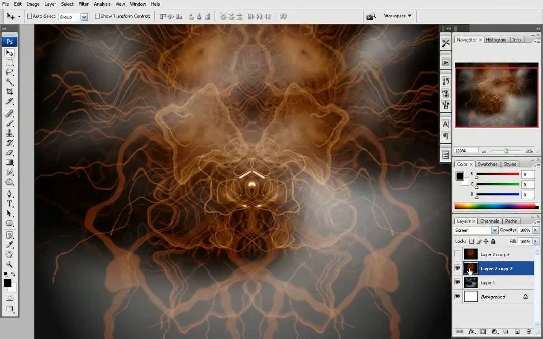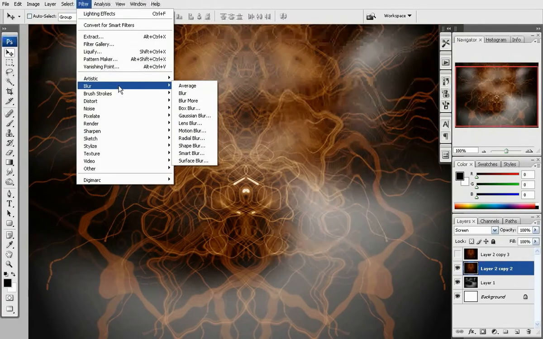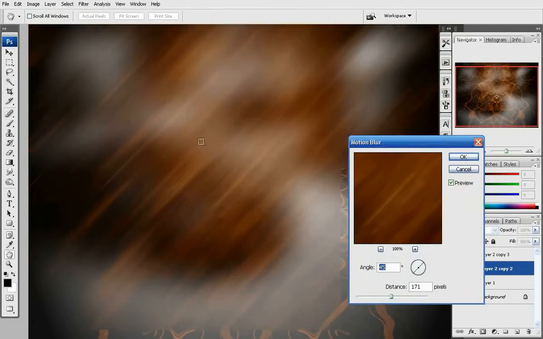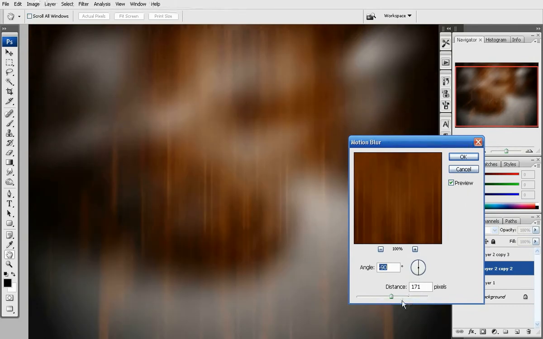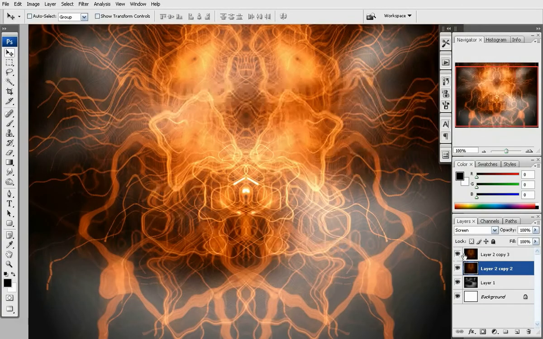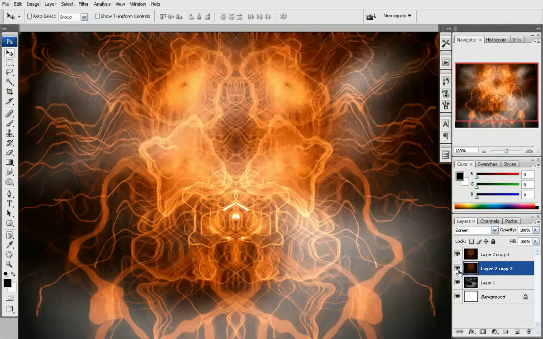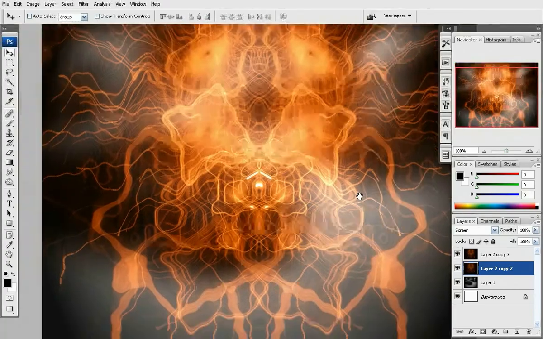I can add a few more things to this. I can take the bottom layer here, go to Filter, Blur, Motion Blur. I can make it blur up and down, and maybe slightly less. And when I turn this back on, look at the difference before and after. It's a bit nicer.